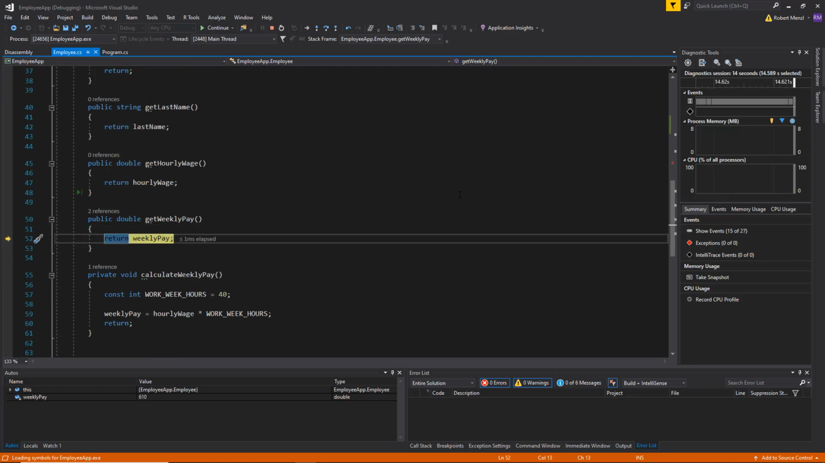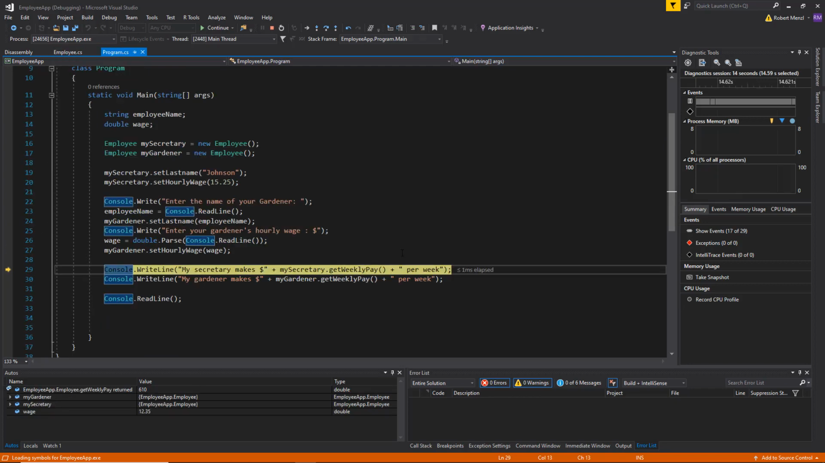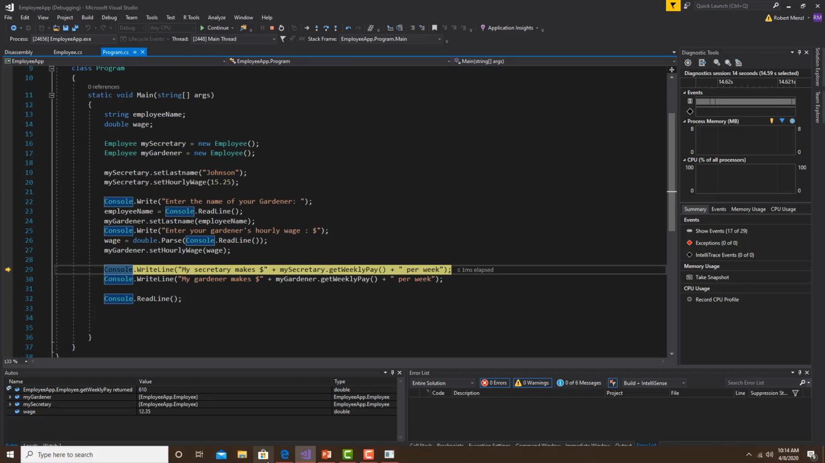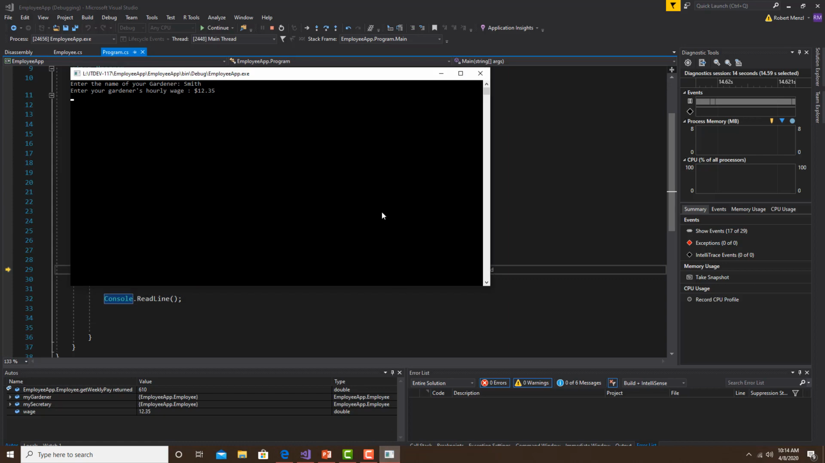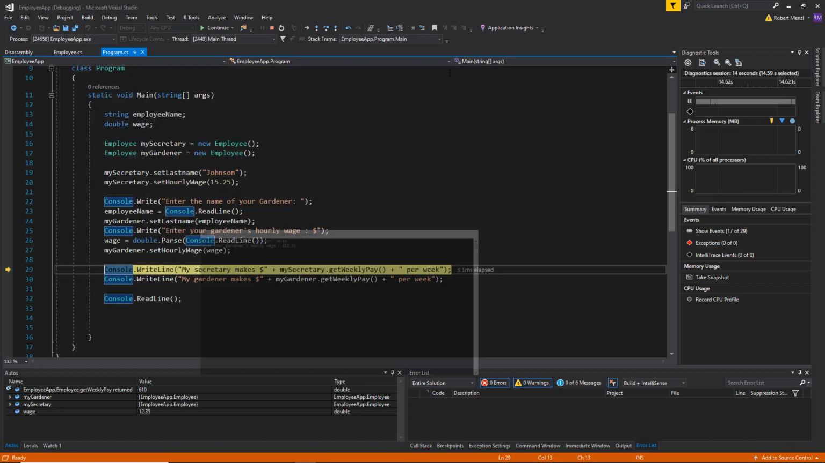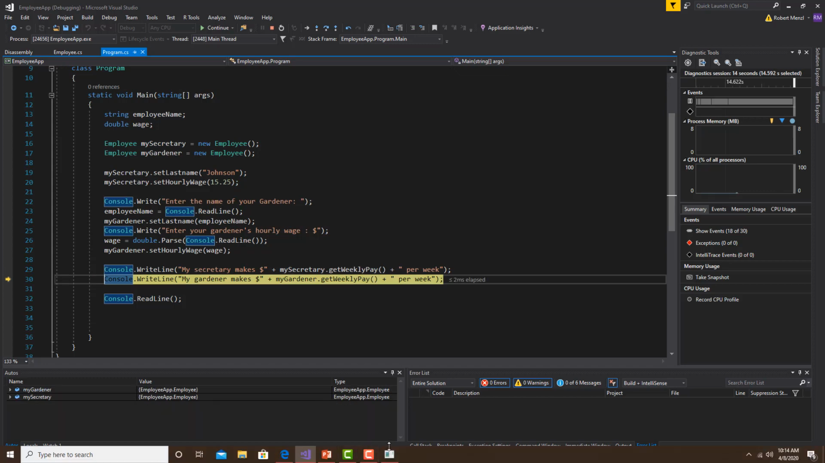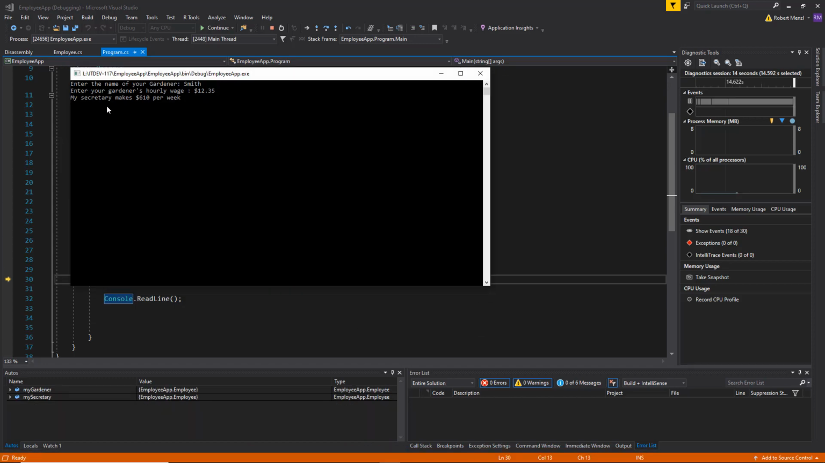Get weekly pay. So that was the object for my secretary. And if you look here, it didn't come up yet, so I have to do one more line. Boom. Now it should be up there. There, my secretary makes $610 per week.